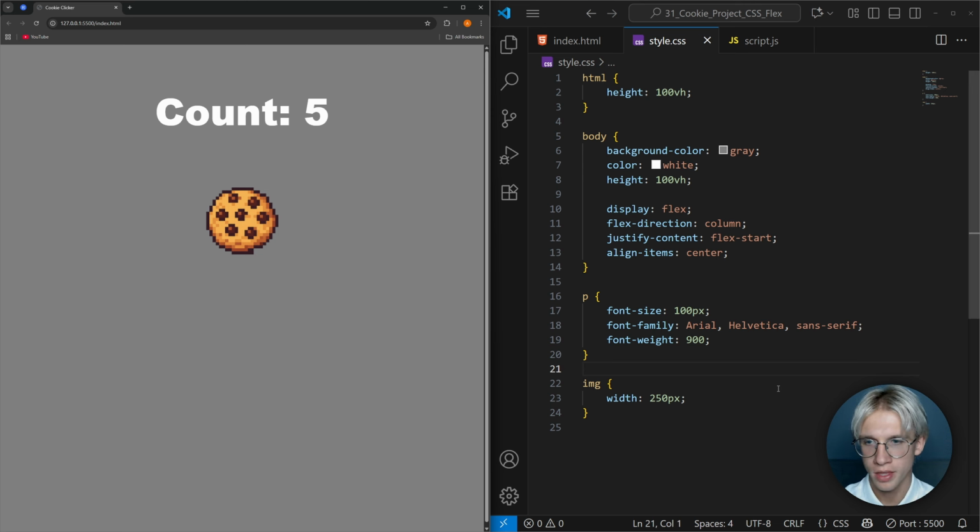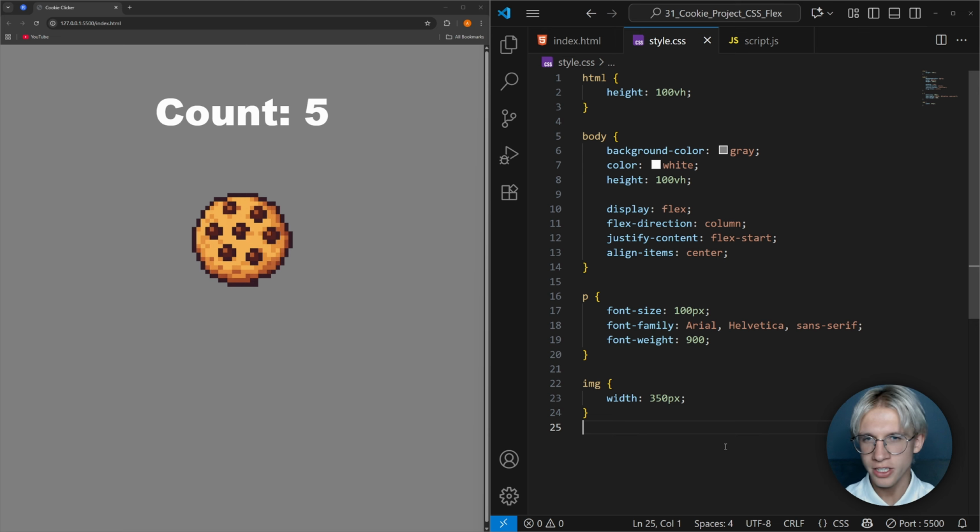So at first, I think that we need to increase the width of our image. So for example, let's put 350 pixels. And actually the topic of animations in CSS is advanced. But I found the way how to easily explain you a very simple animation.